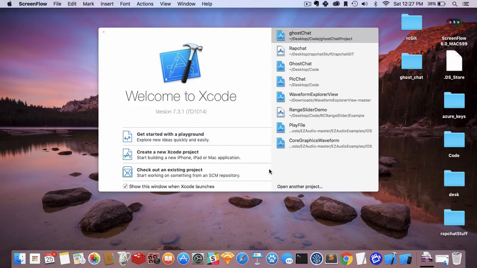Okay, welcome back. First off, congrats on making your first commit and setting up your project. And now we're gonna actually start adding some features and turning it into a real app.